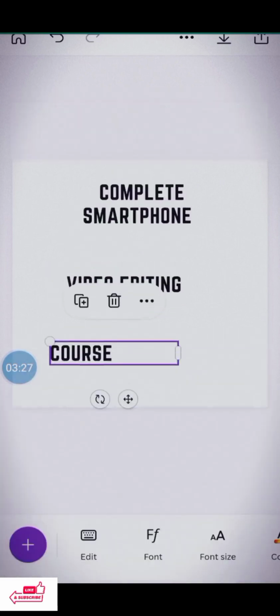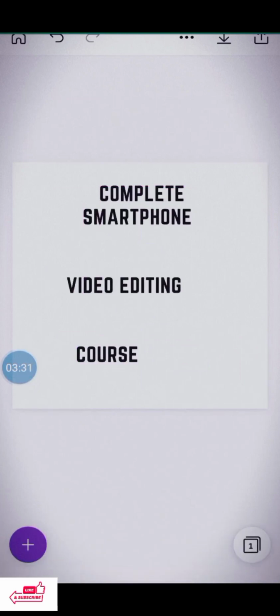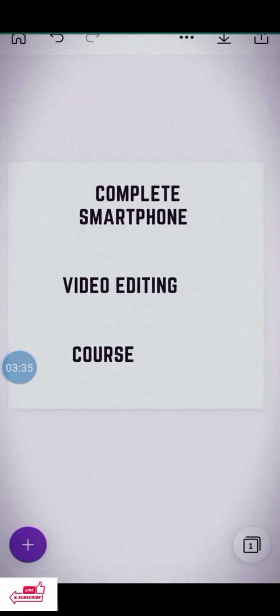This is what I want to do. Now I'm going to work on each of these write-ups, and then bring them together as one entity to form the logo. That's what I want to do.